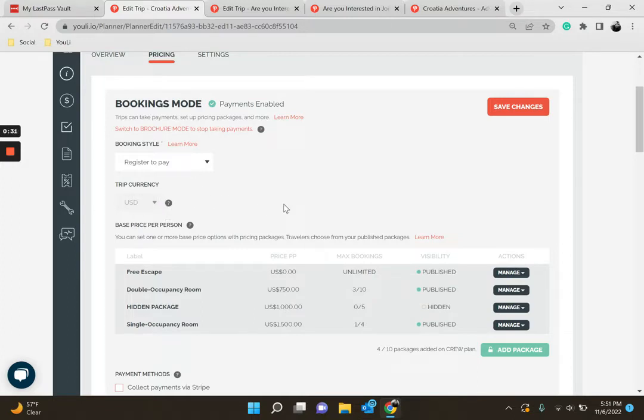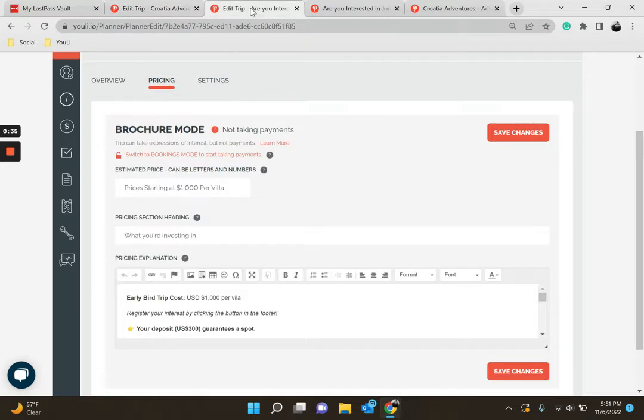Now, why would you want to use one or the other? Well, there are a lot of reasons why you would want to use brochure mode. You might not be ready to start taking payments yet. Maybe you don't know how many people are going to be interested and you need to figure that out before you can take their money. Maybe you don't have your Stripe account completely set up and you want to start taking bookings, but you can't charge anyone yet. So you set the trip to brochure mode because you can't set your trip to bookings mode until Stripe is working. What does this look like on the traveler's end?